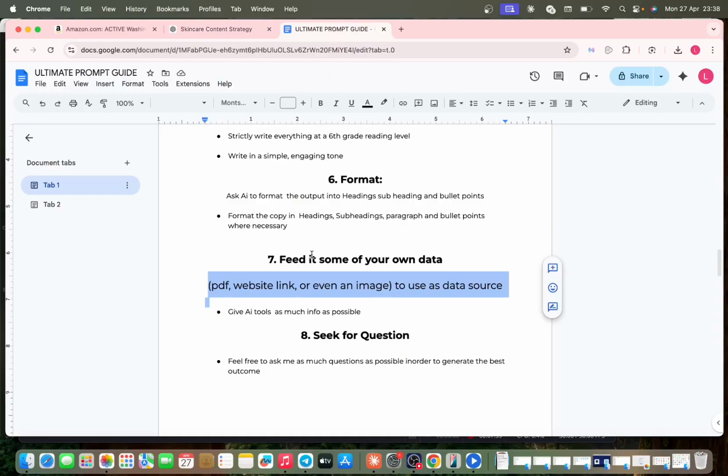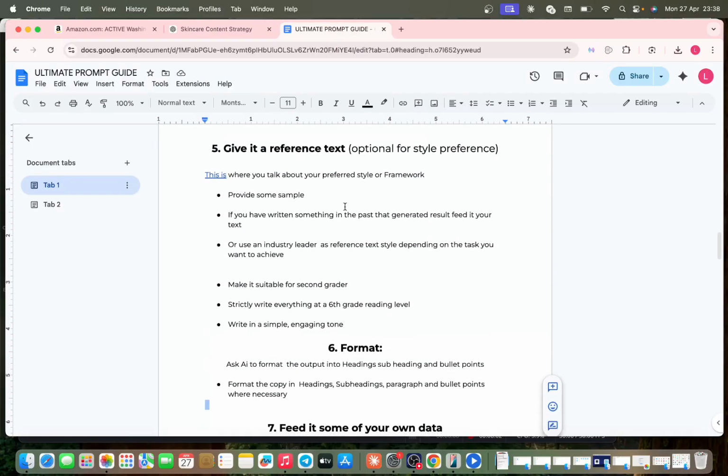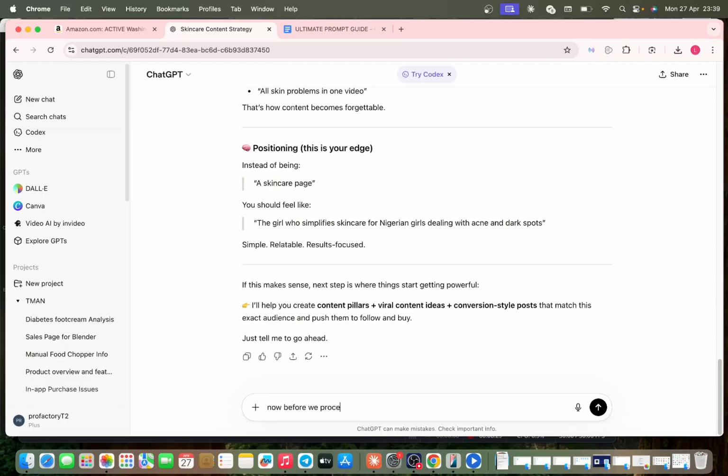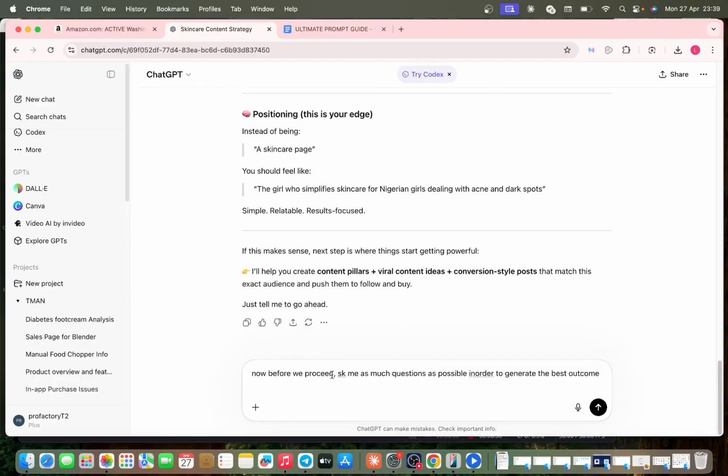So the next thing I will do is, normally I will dump this, because I don't have any samples or reference text. This is just an example. I don't even have any information to give you. So before we proceed, ask me as many questions as possible in order to generate the best content, content that will generate results. Perhaps if you give it enough information, you would get better output. Just for you to see, this is very simple and easy to do.